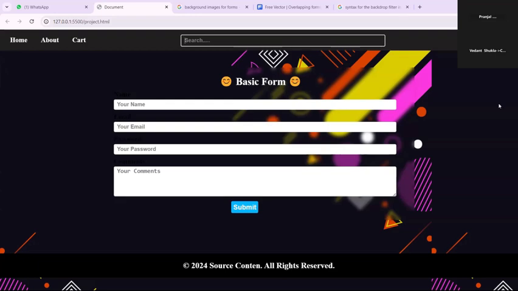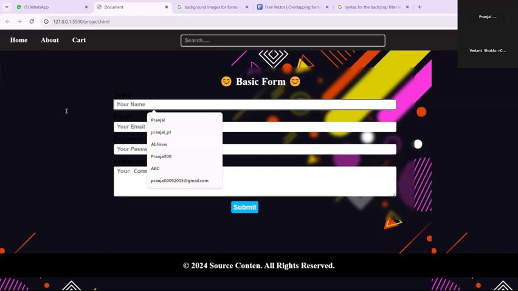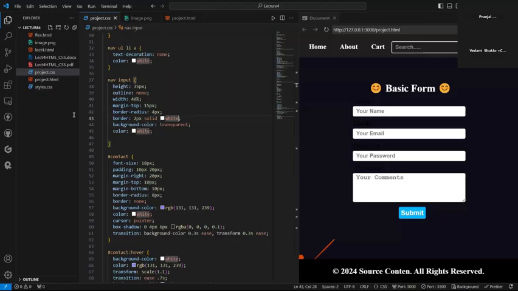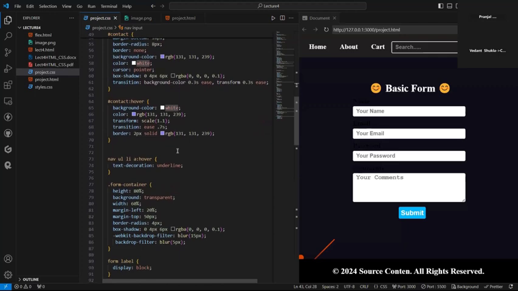It is good, and the form is also good, Pranjal. In the way you changed the basic form, the same you can apply for name, email, password, and comments also. Yes, I am going to change it. I was just testing this property at the search section, and after that I am going to apply this property here, and after that I will be changing the colors also, the color you are seeing in the placeholder.